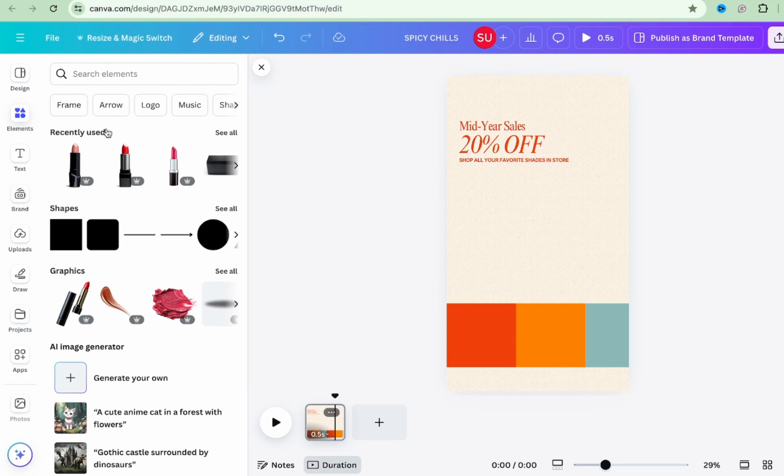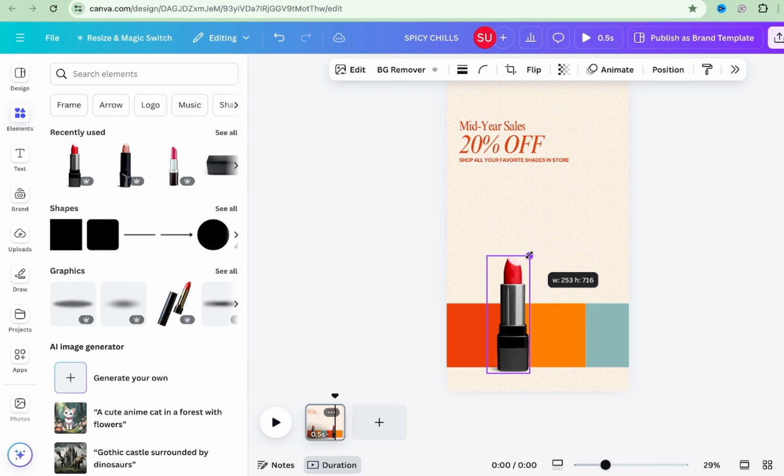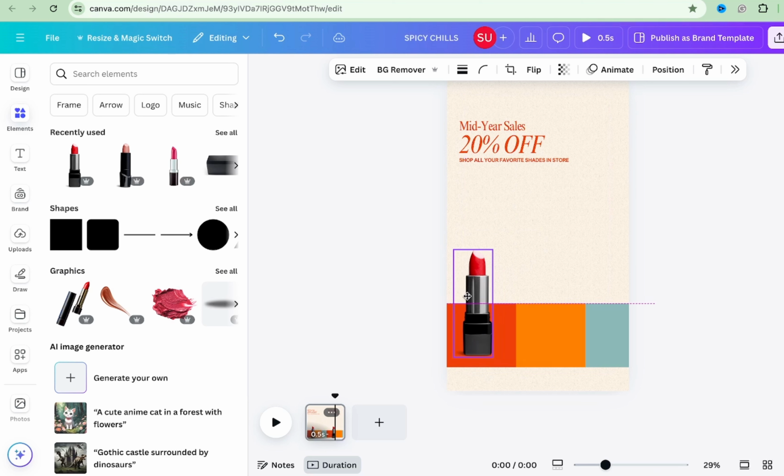Now let's add the picture. For this, I'm using a lipstick, so I will just reduce the size to fit into the box like how I want it.